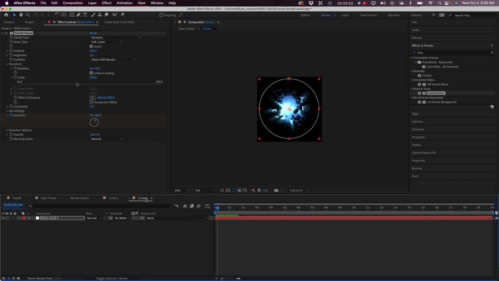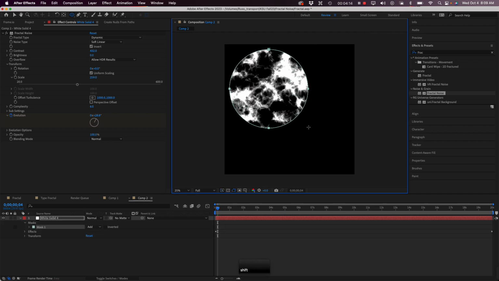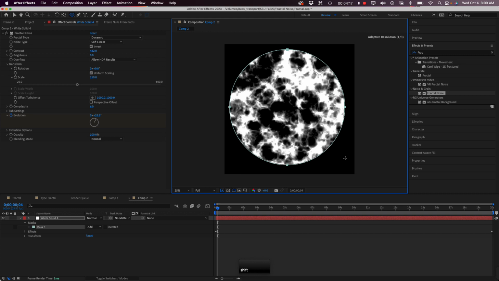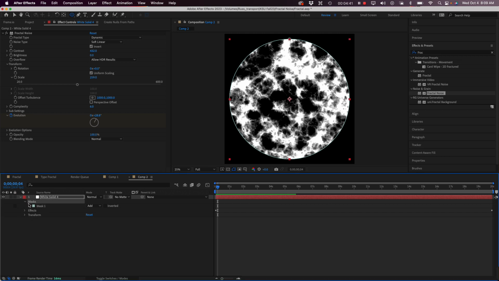So I come back over here, I've got my white solid selected. I'm just going to go up here and grab a circle, my ellipse tool, and there's another way to create a mask. So I'm just going to kind of draw this out. And masks within this capacity have a lot of other features to them. If I open up this, it adds a mask element to my shape.